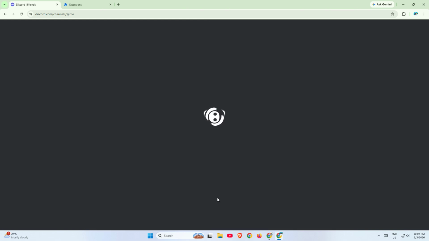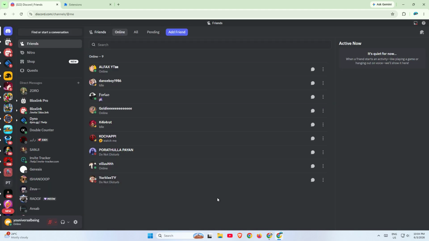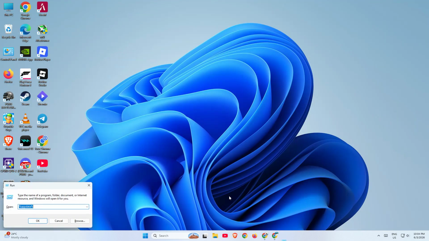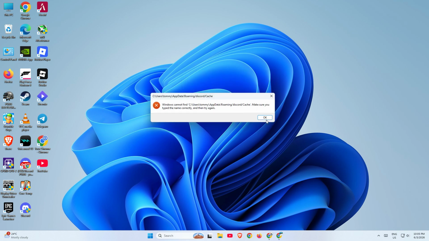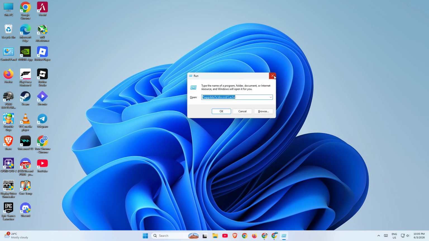If you're using the Discord desktop app instead, you'll want to clear the client cache manually. On Windows, open File Explorer and go to the Discord cache folder inside AppData. You can do this by typing %appdata%/discord/cache into the address bar, then delete the contents inside the cache folder. Don't worry, this will not delete your account or messages. It simply removes temporary files that may be causing the error. After that, restart Discord and test it again.